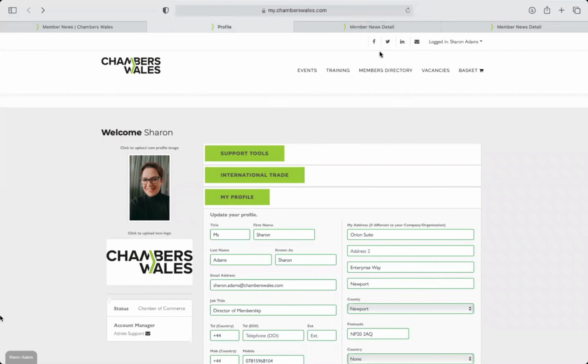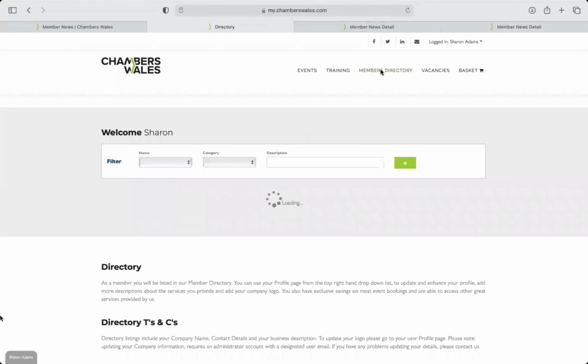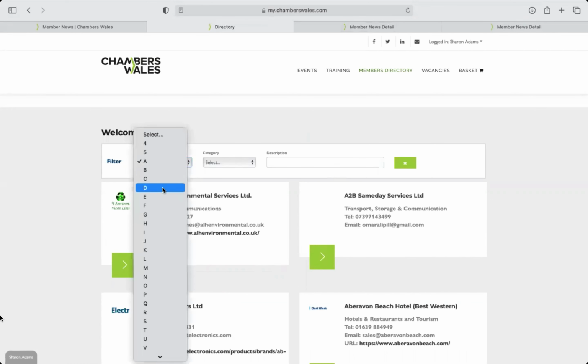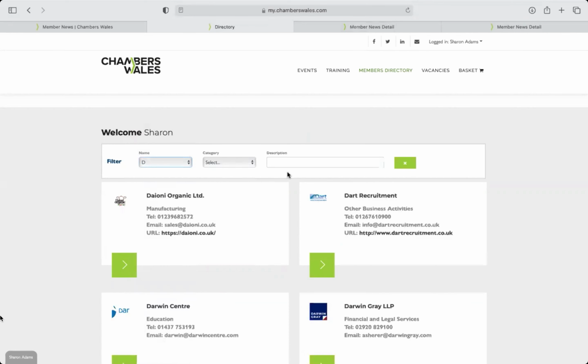Just as the end part of this section, members directory, very important to make sure that this is showing you as you want it to be. So if we take an example here, say let's go to Dart Recruitment. So you can see here, they've got their logo. We can see their other business activities. They've got a telephone number, and they've got a generic email address and a direct access to their website.